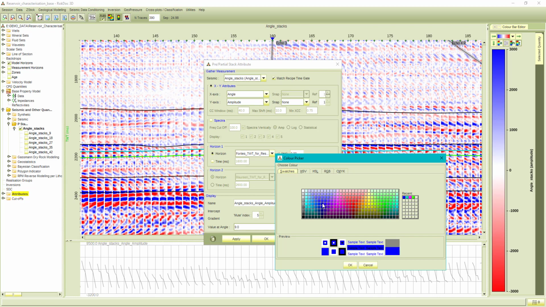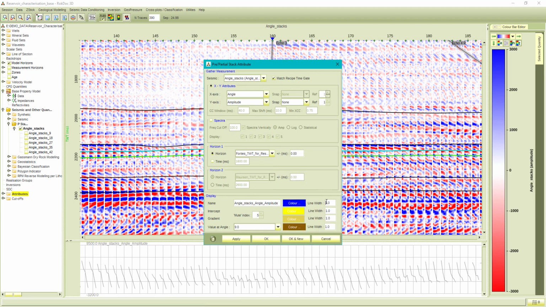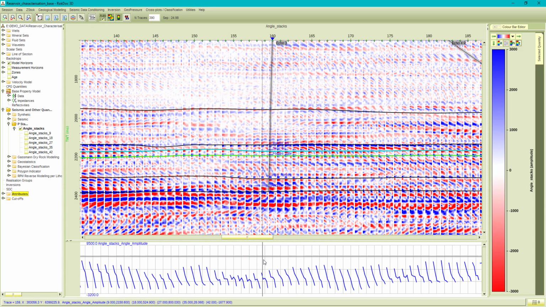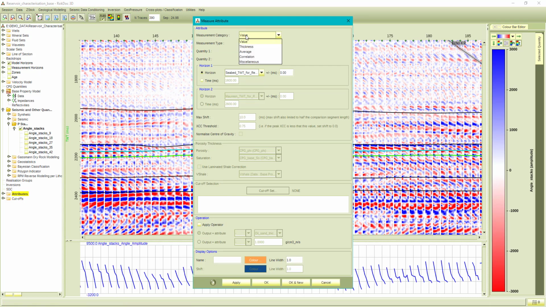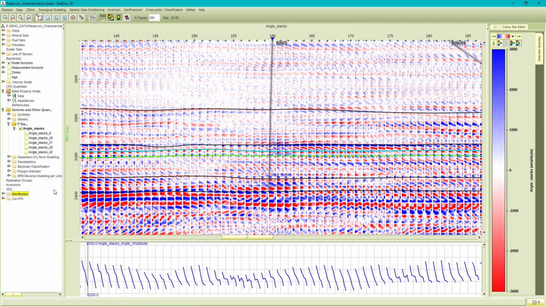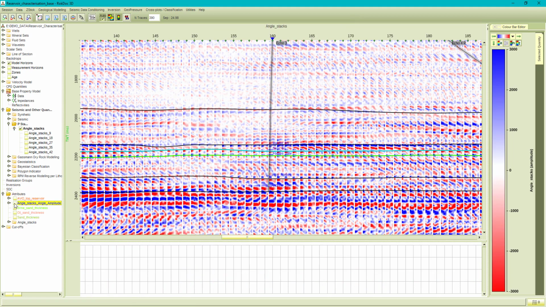The attribute is calculated along the displayed line and shown in the lower attribute plot. The line thickness and color can be selected by the user. The attribute plot now shows the AVO at the top reservoir pick, which can be compared to the data in the section. A wide variety of attributes can be extracted from any volume or recipe. This includes thicknesses, averages, or correlations, such as cross-correlation or PEP.